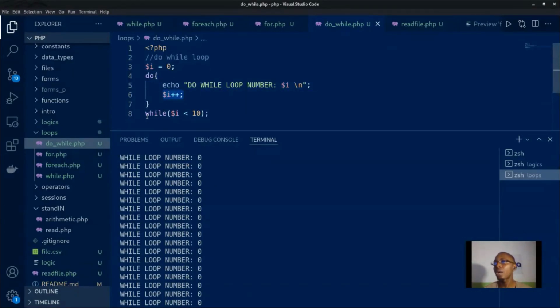Then it will come out of this do and check if our 1 is less than 10. If it is less than 10, it will do this again and come out again and do the same thing, right? So the difference between the do while loop and the while loop is that the do while loop would at least execute some block of code before actually checking for the condition.